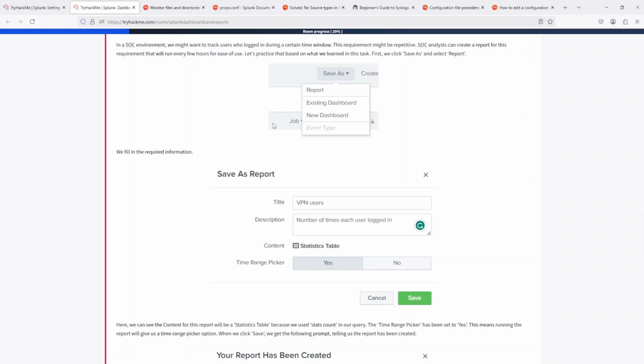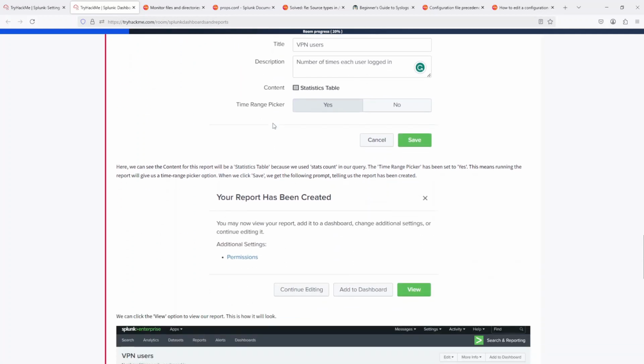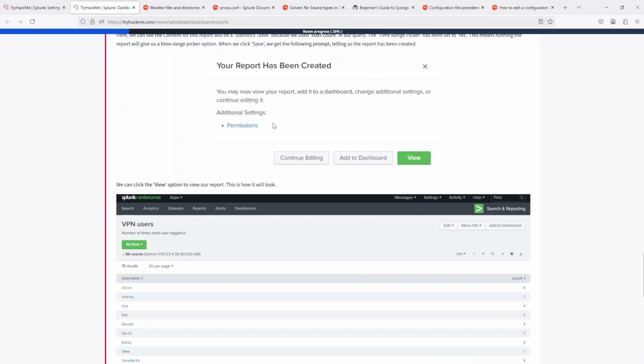We fill in the required information. Here, we can see the content for this report will be a statistics table. Because we used stats count in our query, the time range picker has been set to yes. This means running the report will give us a time range picker option. When we click Save, we get the following prompt, telling us the report has been created. We can click the View option to view our report. This is how it will look.